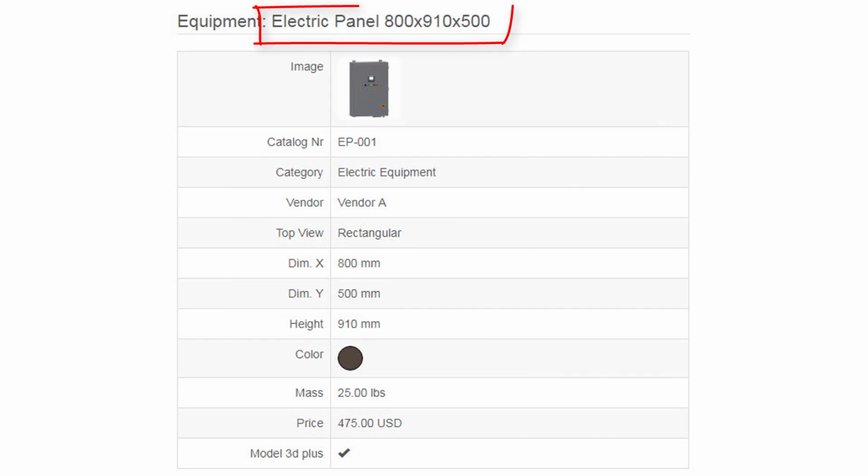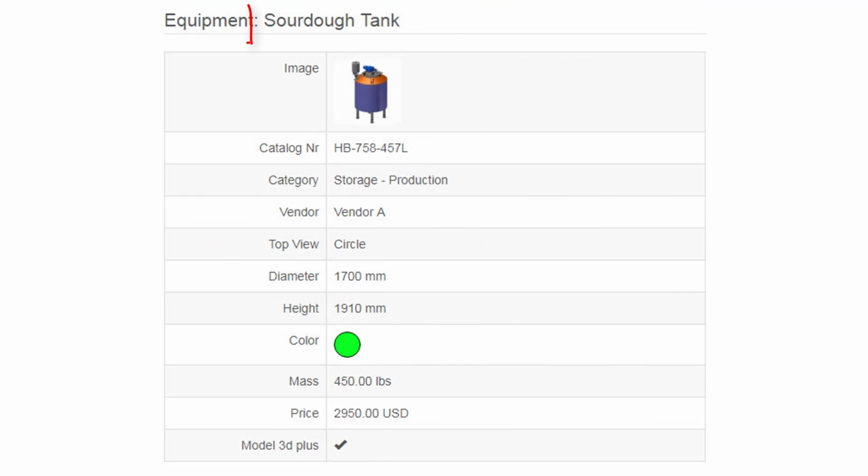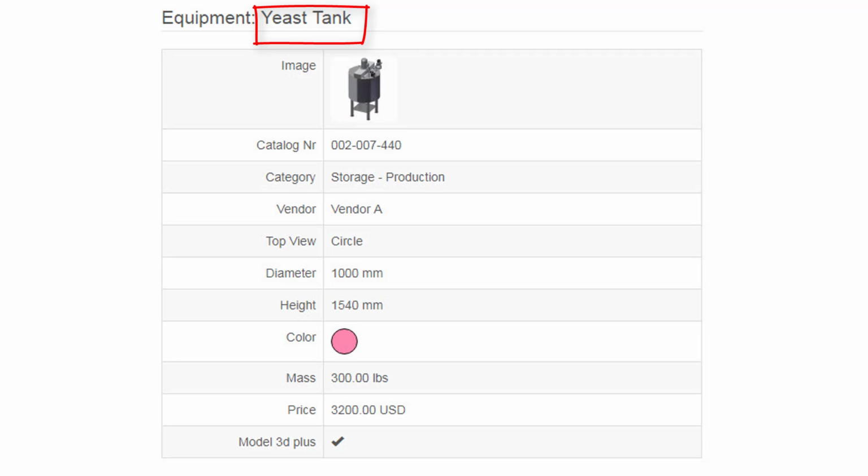2 items of electric panel 800 by 910 by 500. 2 items of sourdough tank. 2 items of yeast tank.